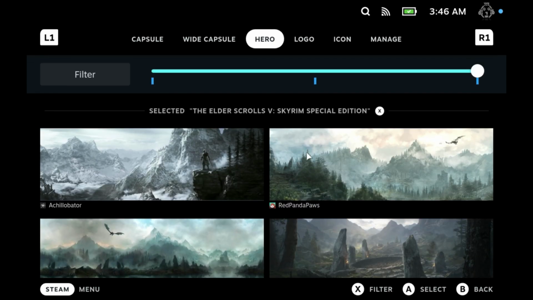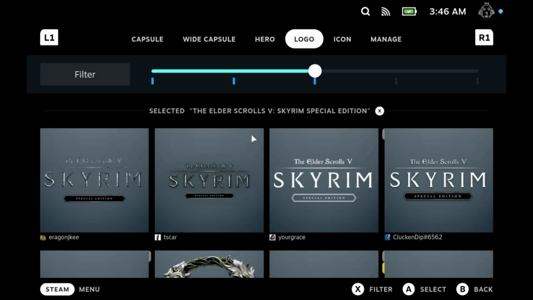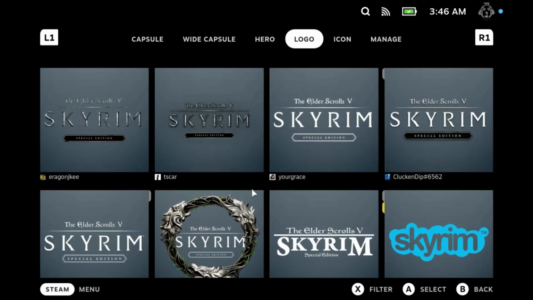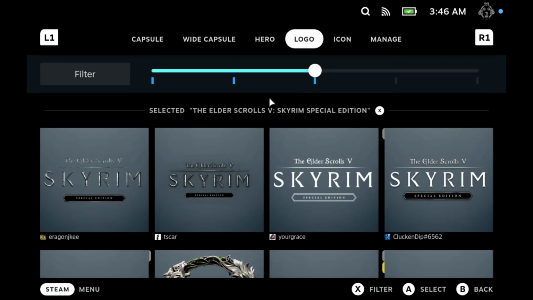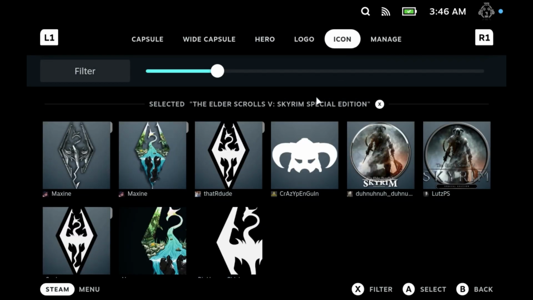And here you can pick one of these. You got a logo, which I think is the only thing that has a sane name in this thing, except for maybe the icon, I guess. You have your logo, and that's going to appear over the hero in your menu, I guess. I'll show you that in a second. And then you're going to have your icon, and your icon will appear there.